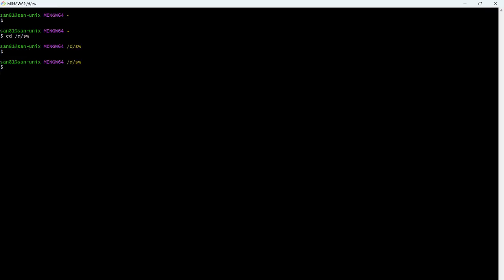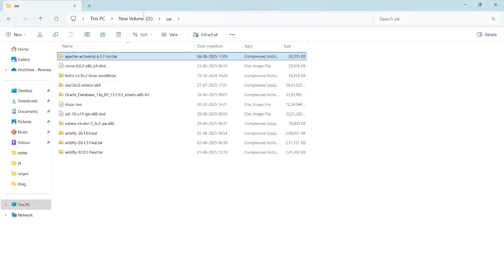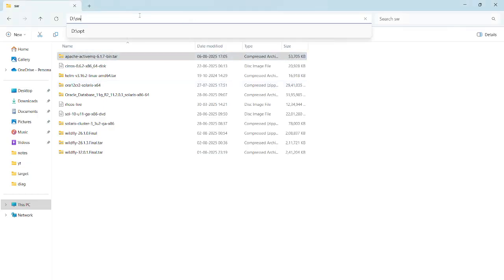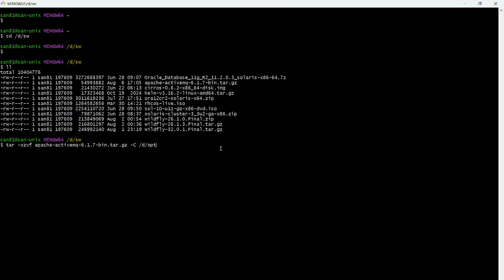Here you can run the ls command. Now you can see the ActiveMQ archive, the tar.gz. Now you can extract that file to a specific directory or the same directory, using xzbf, then the Apache file, and I want to extract to the D drive opt directory. Let me check whether there is anything inside the opt directory. No ActiveMQ there, so let me extract this file there.